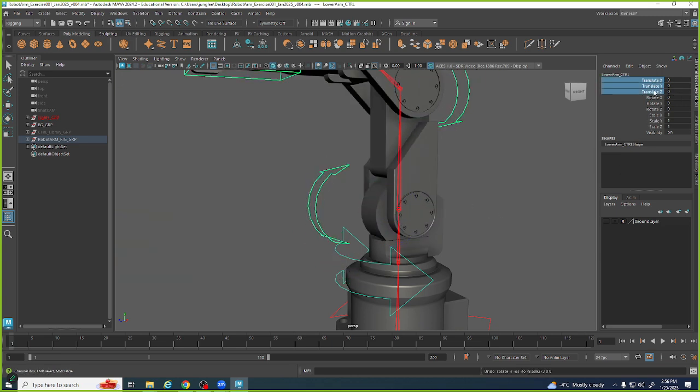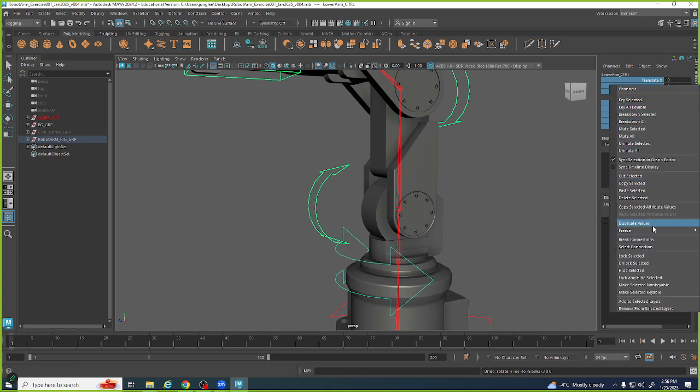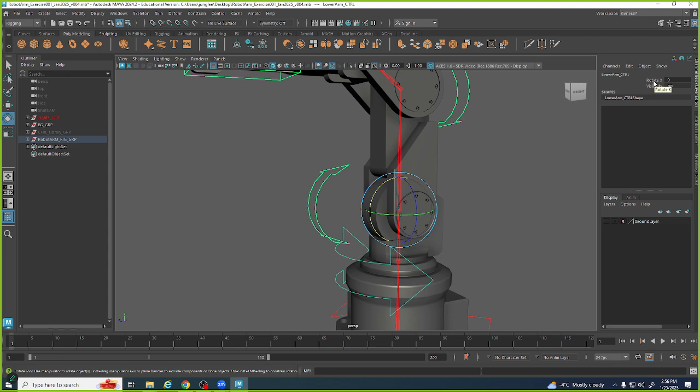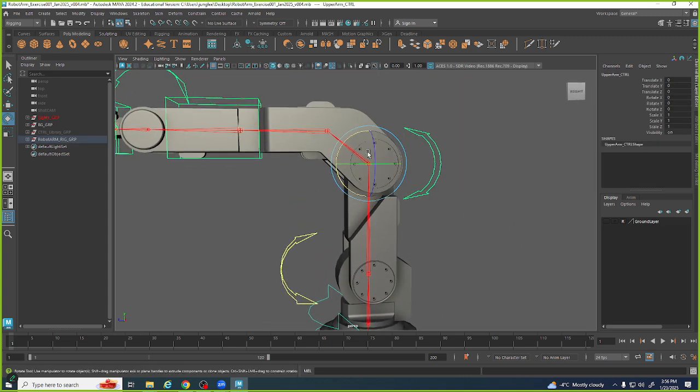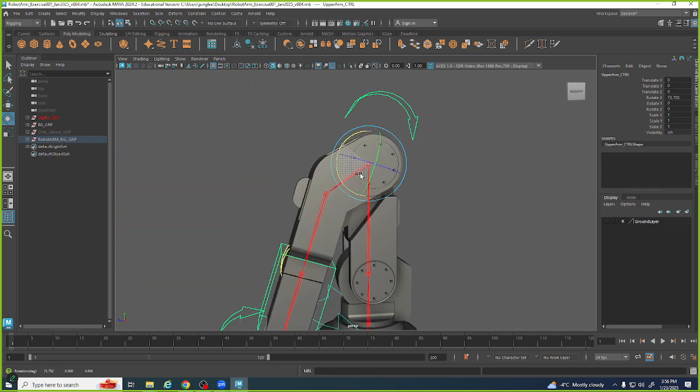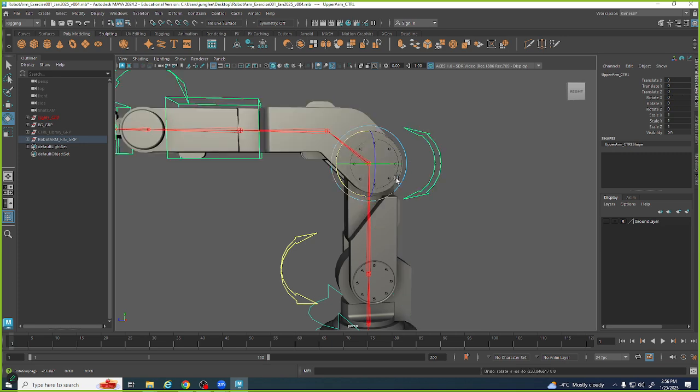I'm going to drag and highlight everything with the left mouse button, and then hold down the Control key to exclude rotate X. Now we have everything highlighted except rotate X. After that, right click on top of that, and then scroll down to lock and hide selected. Now you are left with rotate X only. And then moving on to the next one as well. As you can see now, same thing, rotate X.